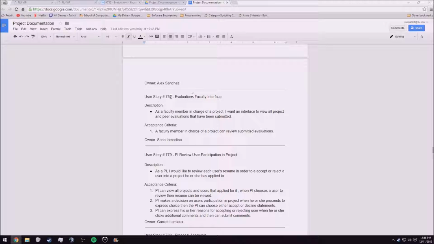My user story is number 752, the Evaluations Faculty Interface. As a faculty member in charge of a project, I want an interface to view all project and peer evaluations that have been submitted. The acceptance criteria is: a faculty member in charge of a project can review submitted evaluations.